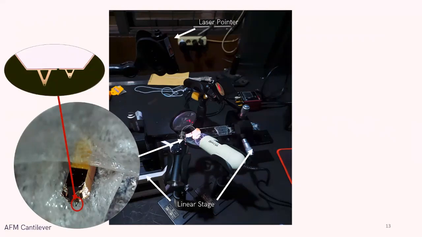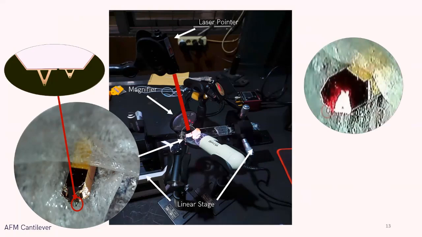Then we have a laser pointer here and a magnifier here. Since our AFM cantilever is so small, we need a magnifier to reduce the size of the laser by focusing it. When you shoot the laser on the AFM cantilever, it will look like this. It has a small red light on the edge of the cantilever. Then the laser will be reflected into the photodetector, which reads the changes in the laser position.